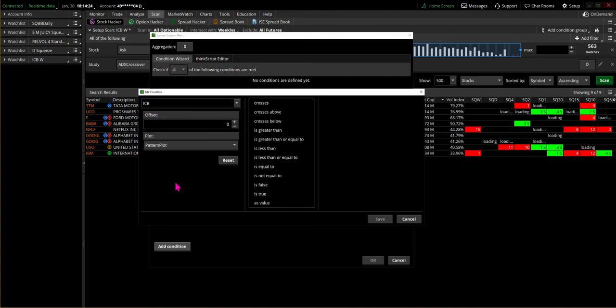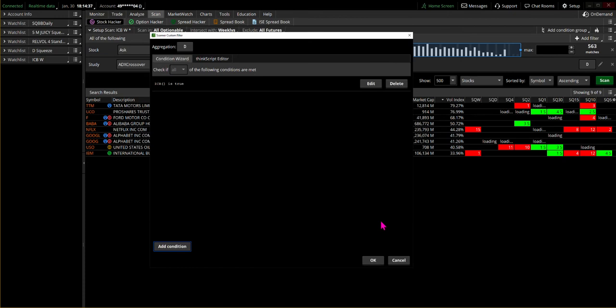And then you don't need to change anything here. You just say is true within one bar. What this is saying is you're looking for an inside candle is true within the last bar. Okay, so then you hit save. That means the last bar was an inside candle.